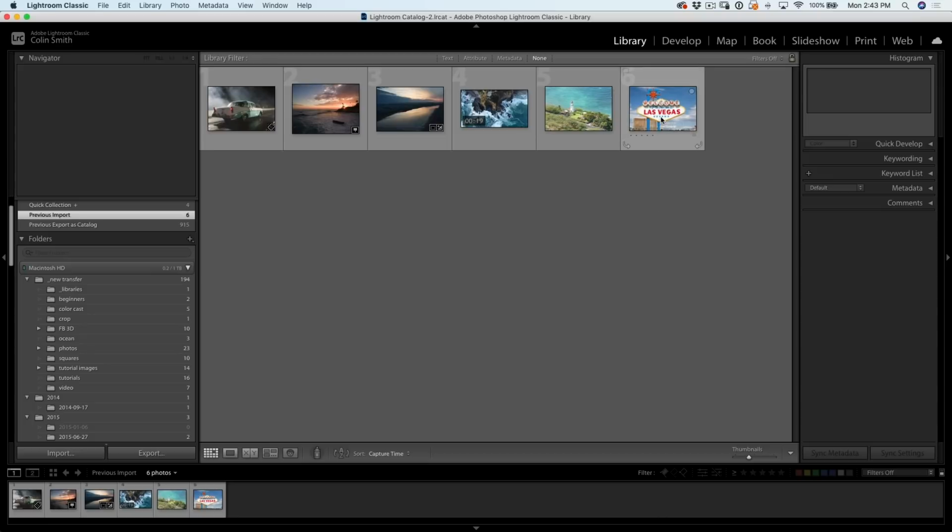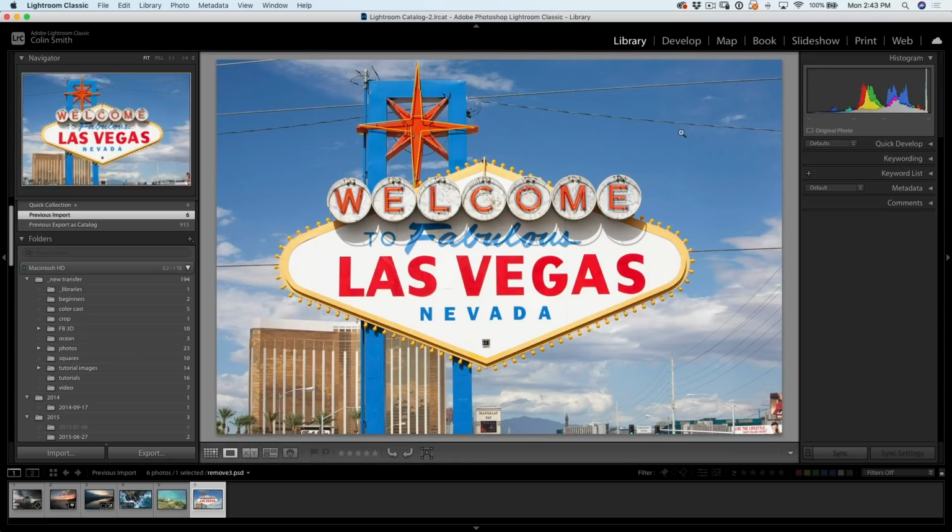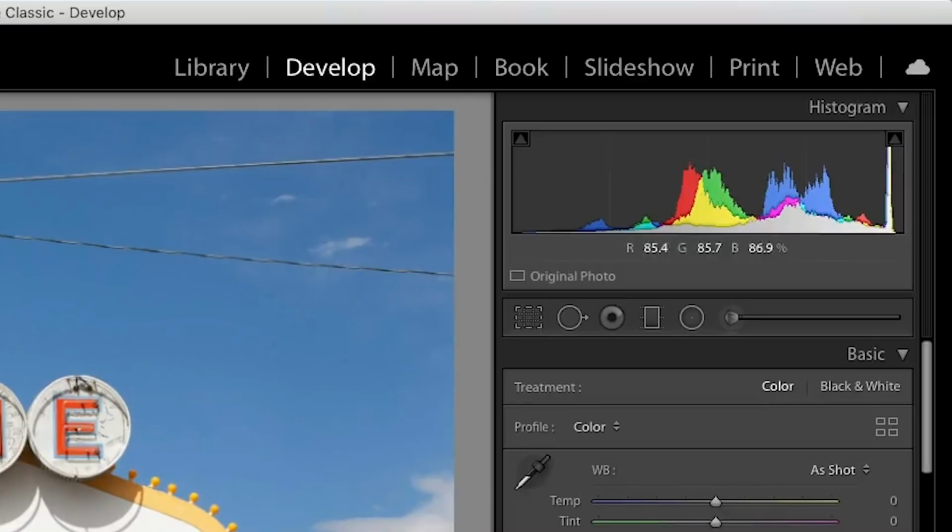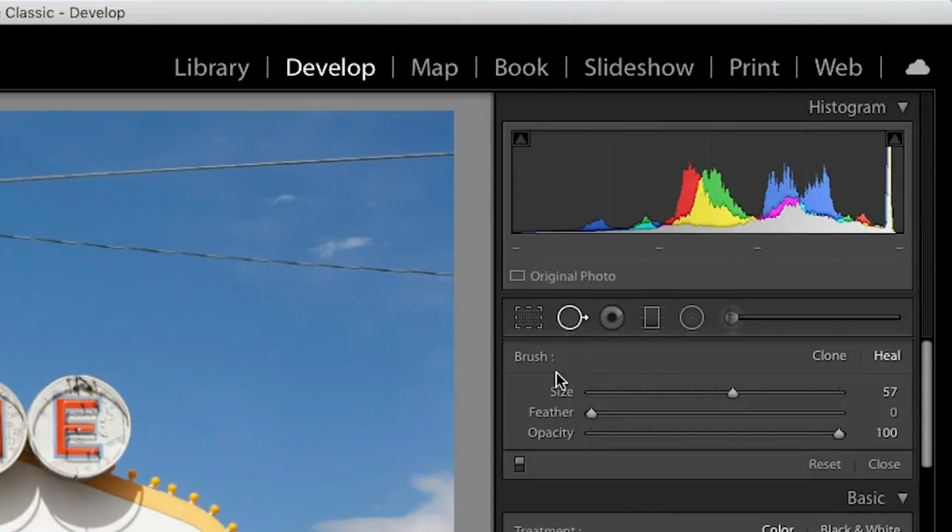All right, let's start with something nice and easy, which could be a challenge for some people: how to remove the power lines inside of this photo. Let's head to the develop module, and we're going to grab our spot tool and get rid of these power lines.